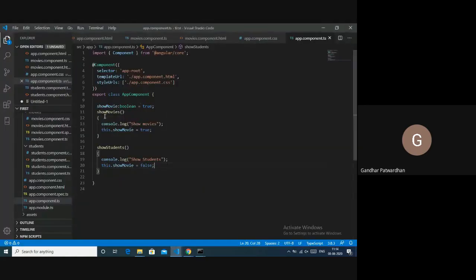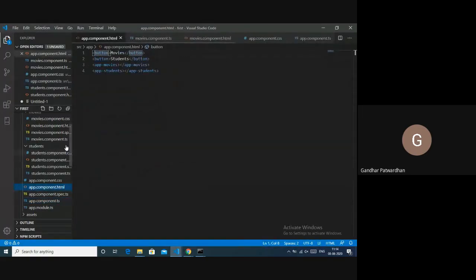Now to do that, we'll go to our HTML file because our button is in HTML. And here, inside this button, I'll use an attribute which is the click attribute. I'll say click equals, and I will call the function here, showMovies. Similarly, on this button, I would say click equals showStudents. That is what I have done as of now.